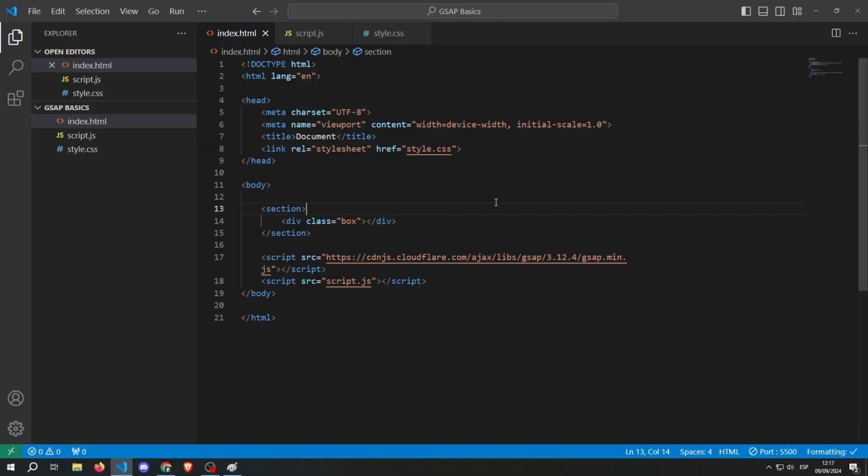Let's take a look at the HTML that we have here. As you can see, we have a box. I also have the CDN here. We're on version 3.12.4. I included my JavaScript file. Let's go to the CSS.